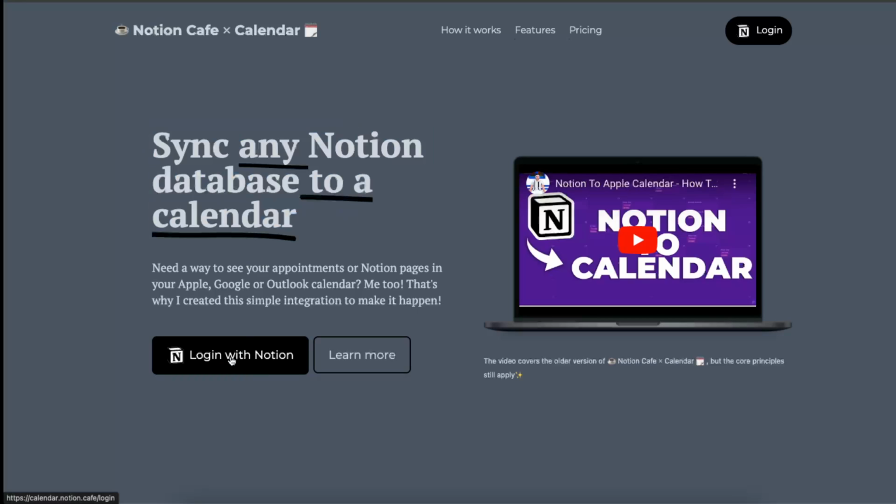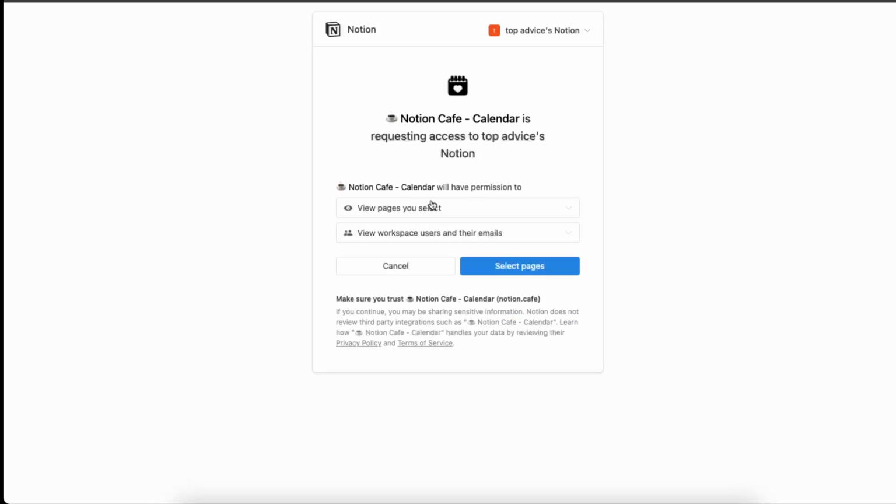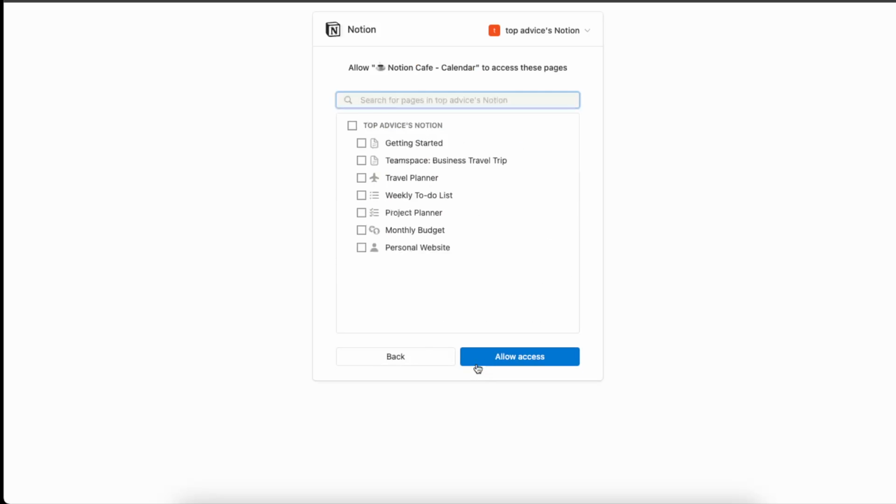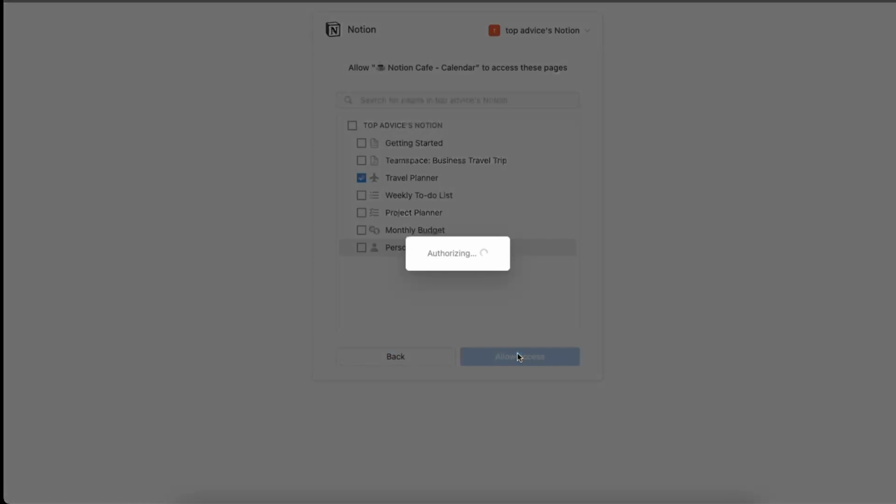So you're going to log in with Notion here, and now as you can see, it is requesting access. So view pages, view workspaces. I'm just gonna select the pages, and now you want to click on the calendar that you want to connect. So I will use, for example, this travel planner as an example. I'm just gonna allow the access.